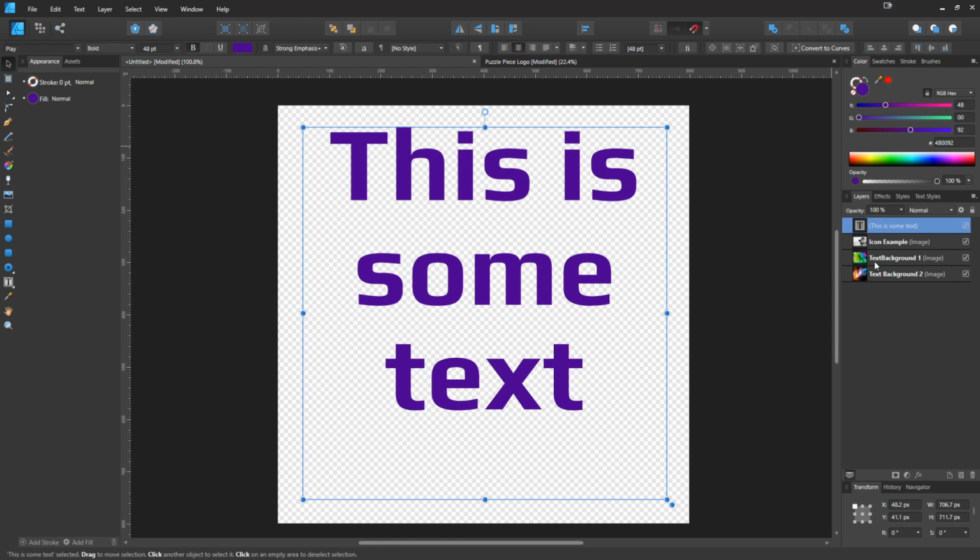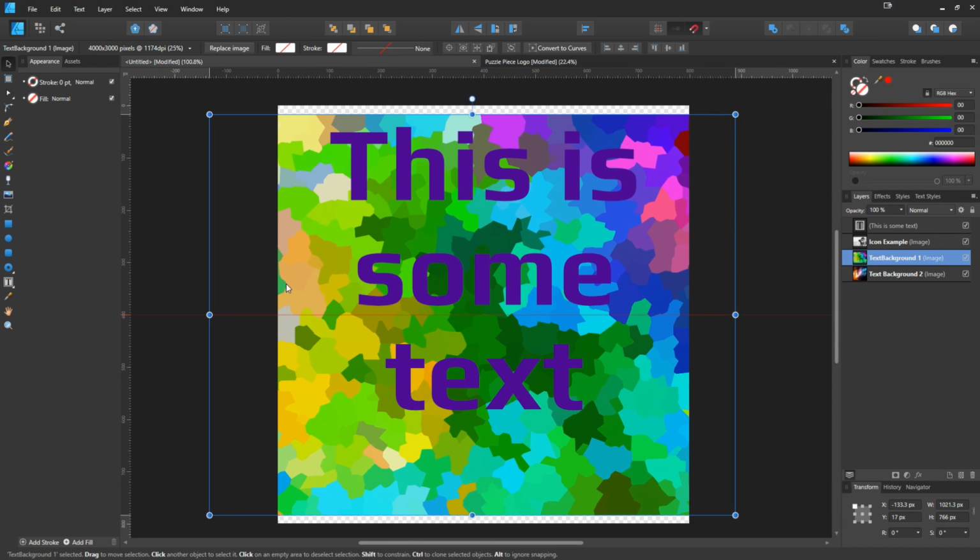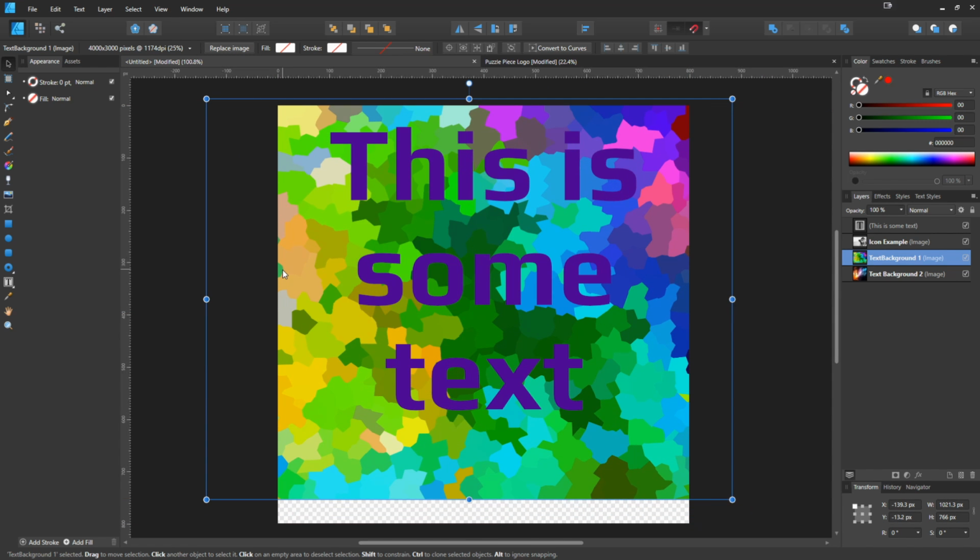But we can do something a little more creative by setting the background of our text to be this image, actually. And the way you do that is you use clipping, which is basically to restrict the visibility of an object or a layer to another object or layer. And we're going to do that between this text and this image.